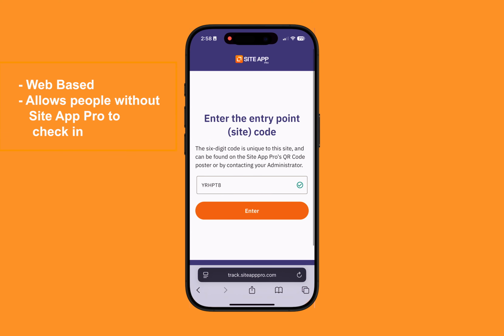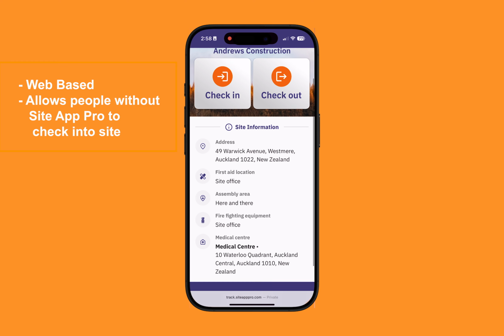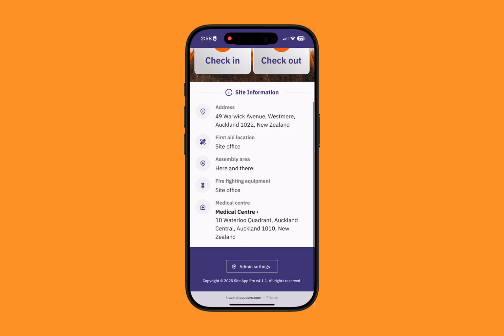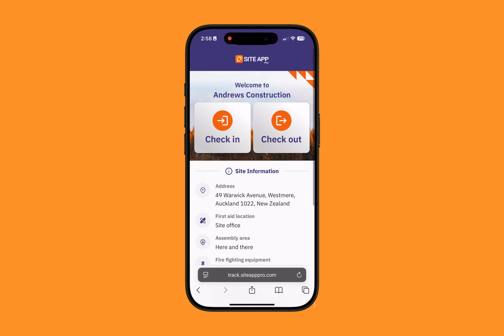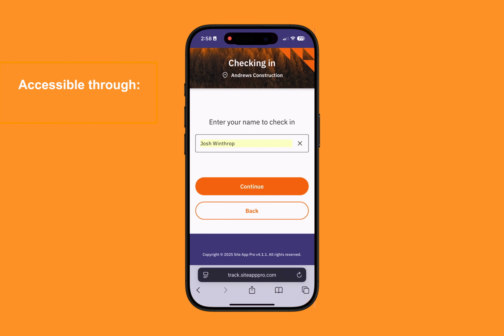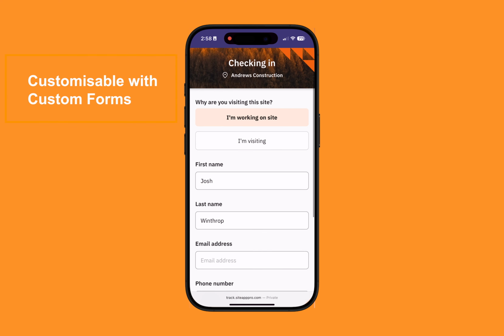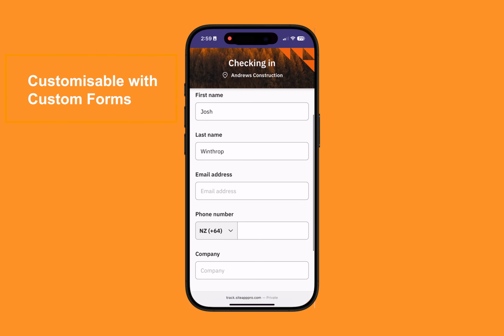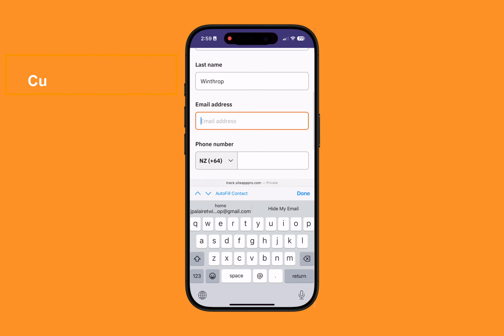The visitor register is a web-based system that lets people without SiteApp Pro logins check into your sites. Visitors can access it via QR code or through a dedicated kiosk setup. You can also attach custom forms to collect additional information like safety inductions.